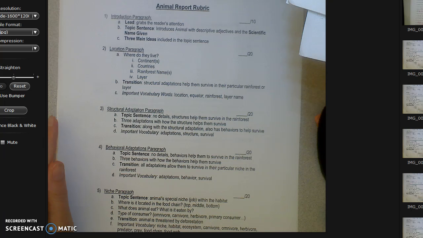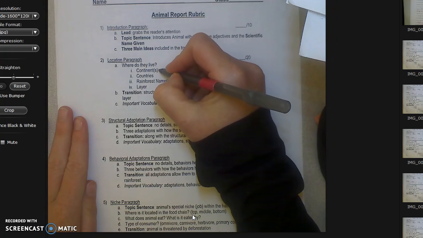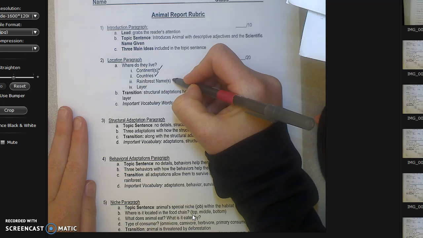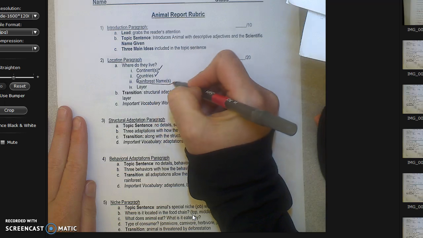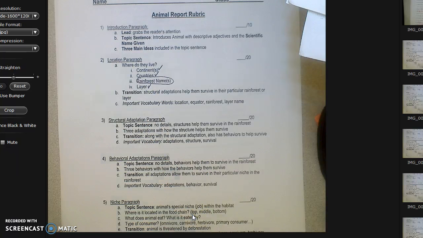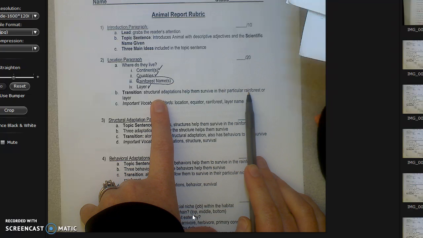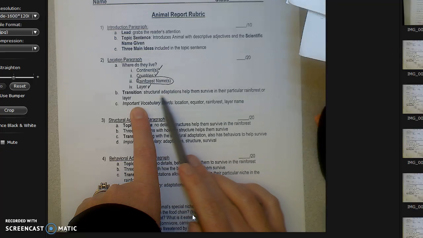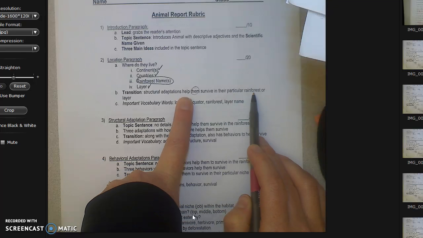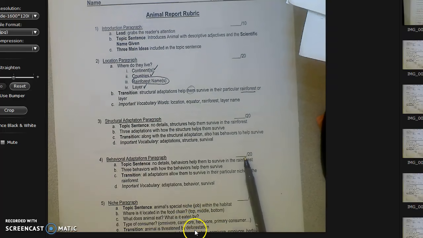Let's just look really quick, because this is what you should be doing. Going back, I wrote down the continent of Africa. I wrote down 2 countries. I need a rainforest name. So I have to add that in, and then the layer. So let's actually take the rainforest name and we'll put it into our transition. Structural adaptations help them, so whatever the animal is, survive in their particular rainforest or layer. So since we didn't talk about the rainforest yet, I'm going to talk about it right now.